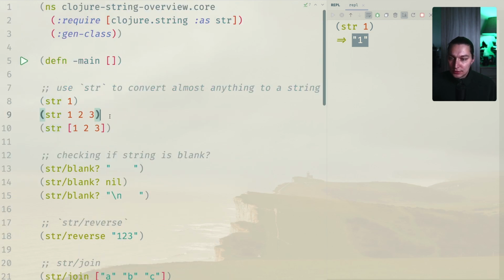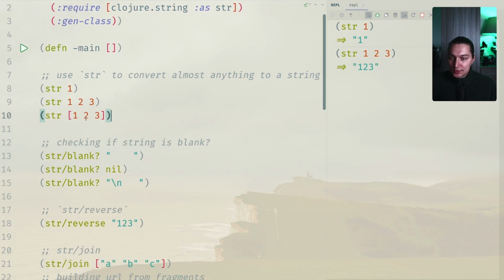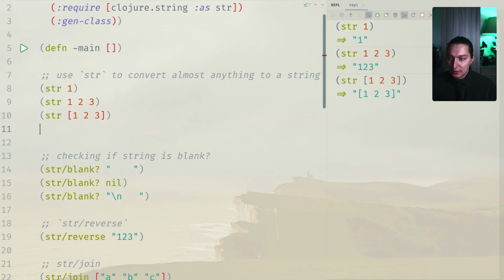That's it. So now we will have 1, 2, 3 as a string. And as just an example, if you put something more complex, it will be converted to a string representation of that. So if I put a map, that will be a string representation of the map.